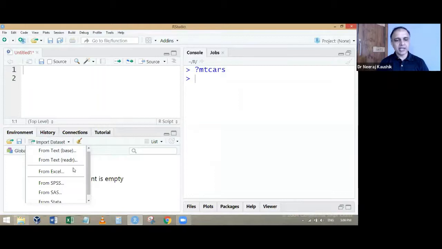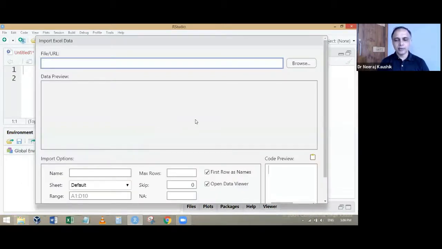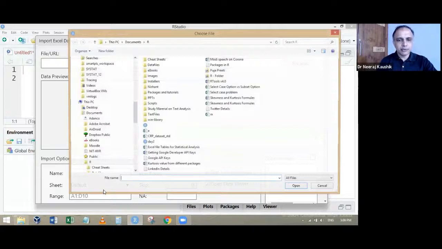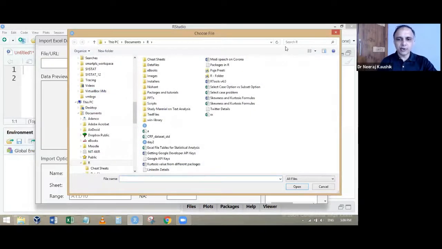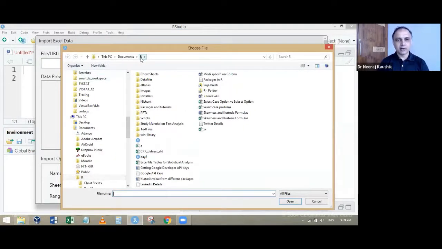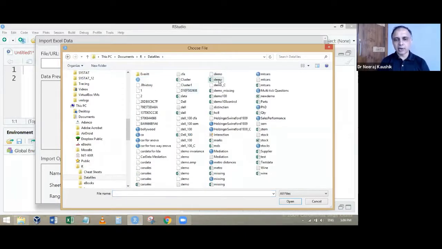Import from base, readr, Excel, SPSS. I want Excel data. So the moment this menu starts, there is a Browse button. Which folder will it search? The Documents R folder. Remember, it will search your default folder. It's there in the data files. In the data files, I want to open this demo file. Is it an Excel file? Yeah.